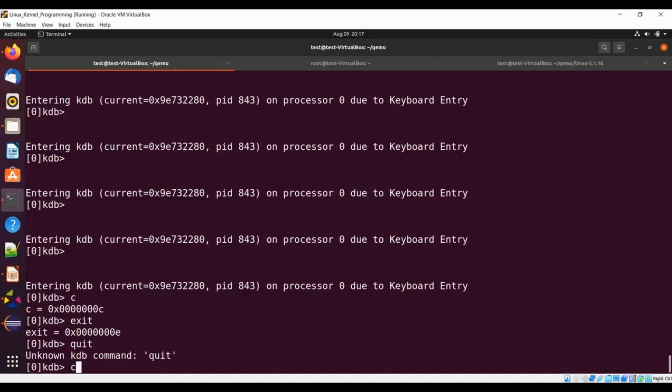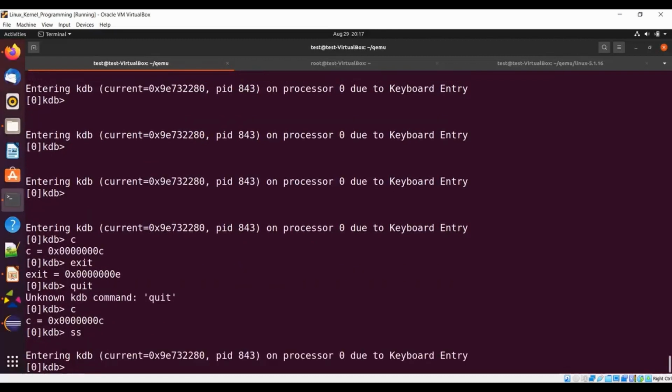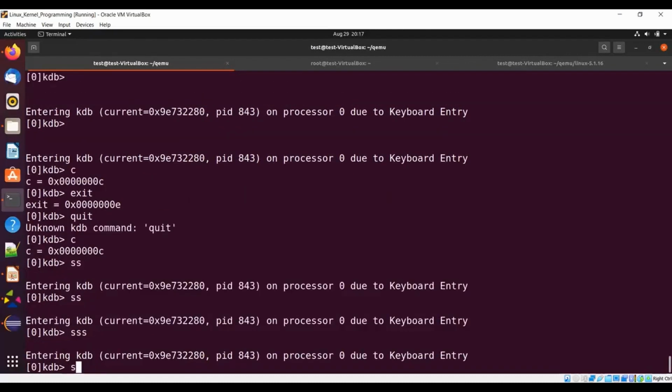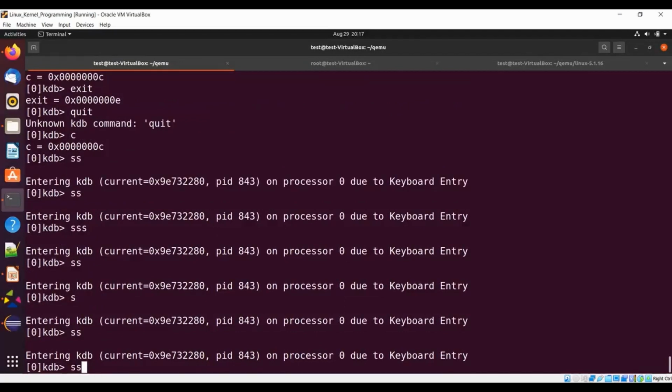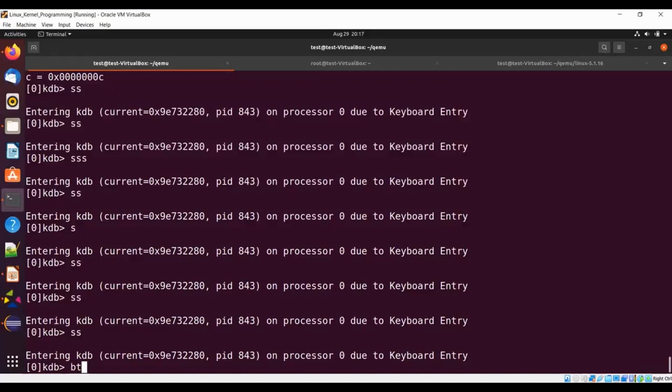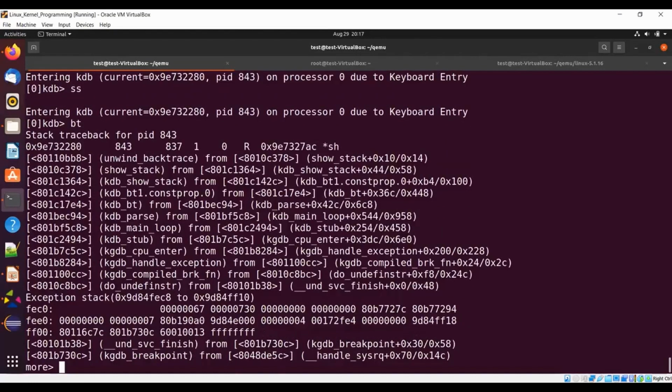So now it has entered the KDB console. We can do whatever we want. We can do single stepping, and it's doing instruction single stepping. All those things we can set, and we can see the backtrace of what is happening. We'll get all the functions and see what is happening.